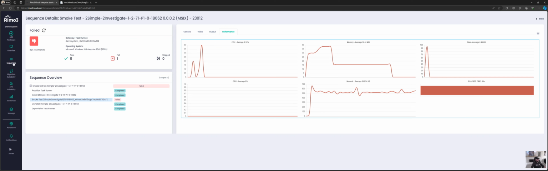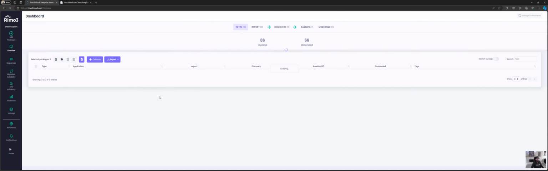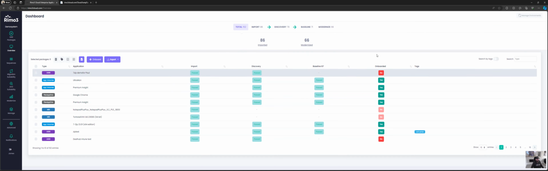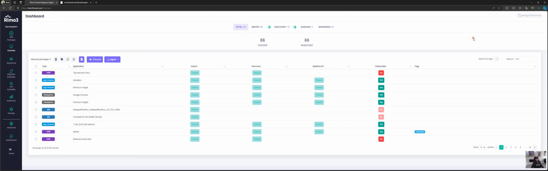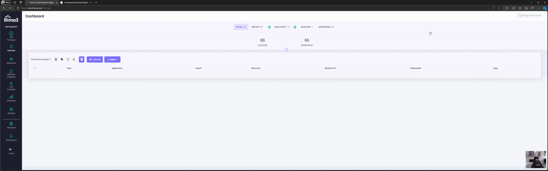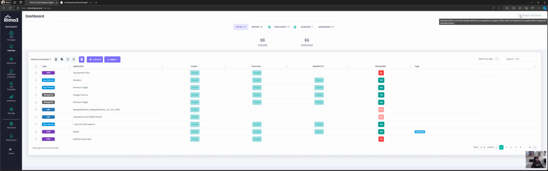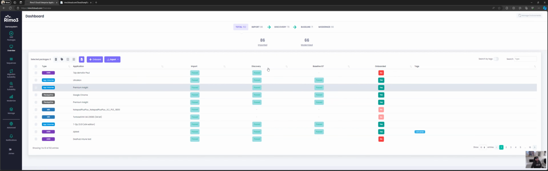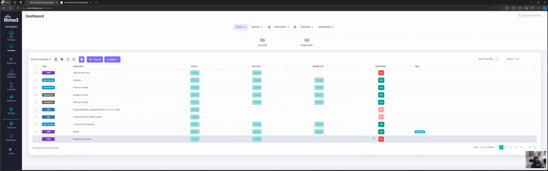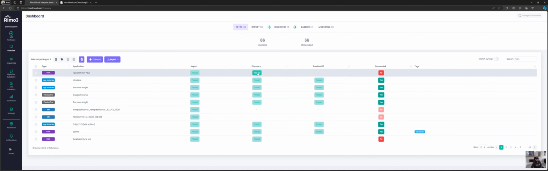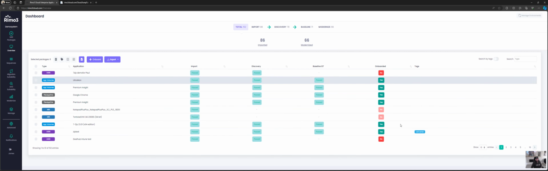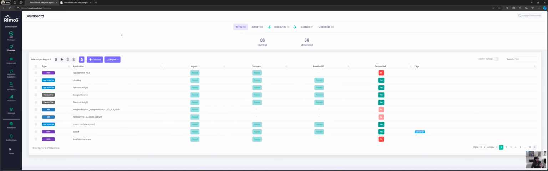So let's say the scenario is you are doing a Windows 10 to Windows 11 migration. Oh, sorry, I just tried to change the environment. Of course, the sequence is running. So let's say you would onboard all of their applications from SCCM, so import, discovery and baseline against their current OS, Windows 10. And then you would have Windows 11 as the target environment.